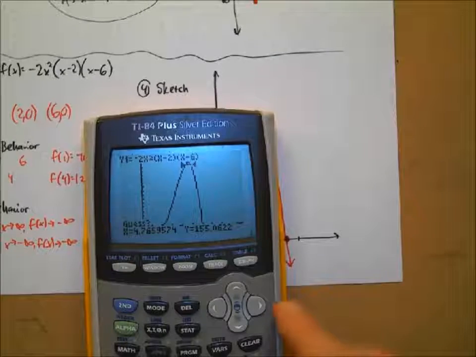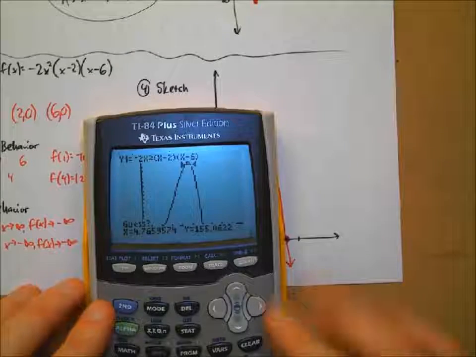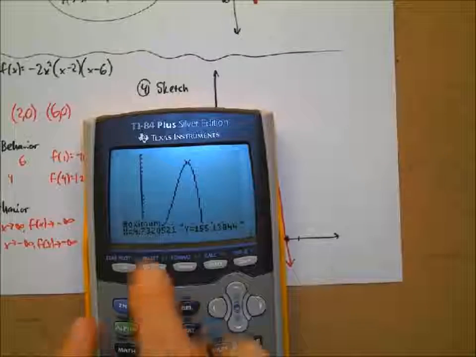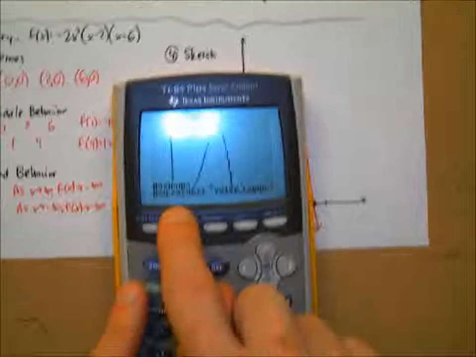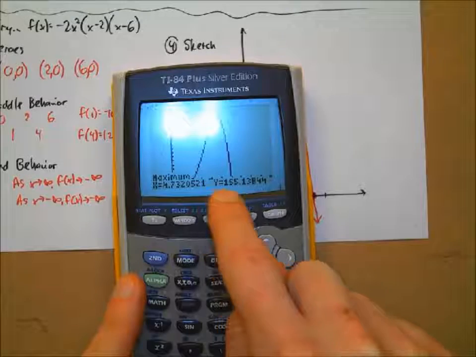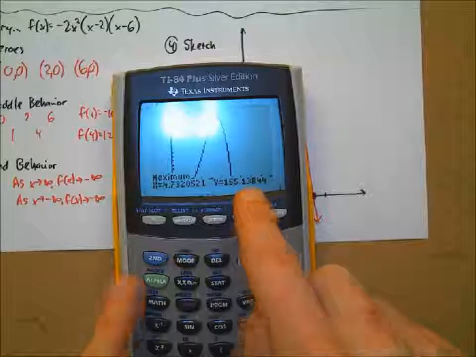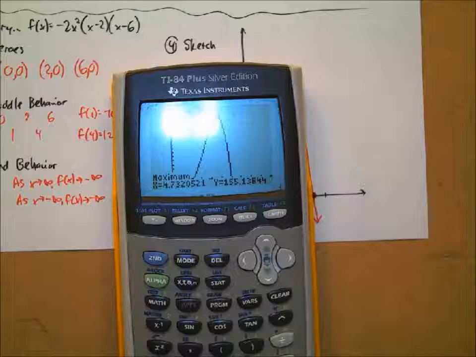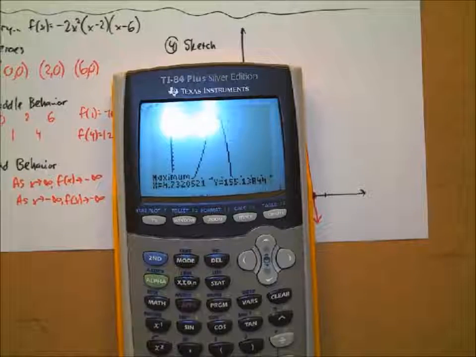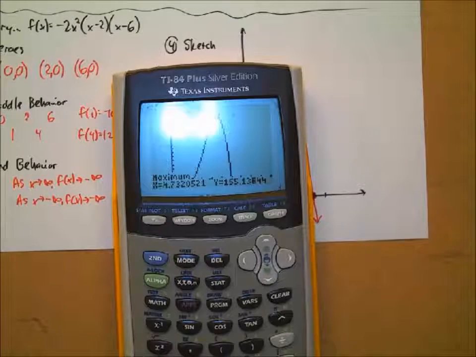The idea is you want to put it close to where the actual maximum is. If I hit enter, the actual maximum is located at 4.732, and then comma, 155.13844. So in other words, we are not finding the actual maximum or minimum points when we do this, because we can't do it without calculus. For some situations, like quadratics, we can find the maximum and minimum, because we know how to find the vertex of a quadratic. But for this, it's the best we can do.